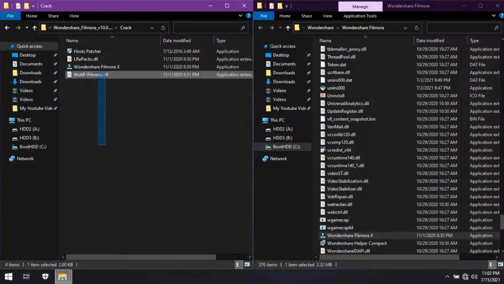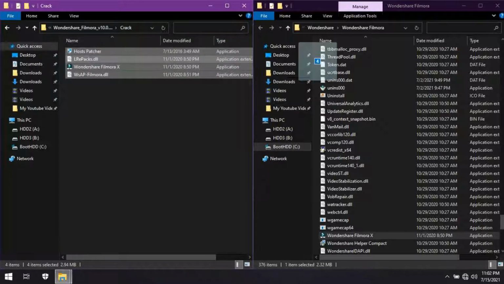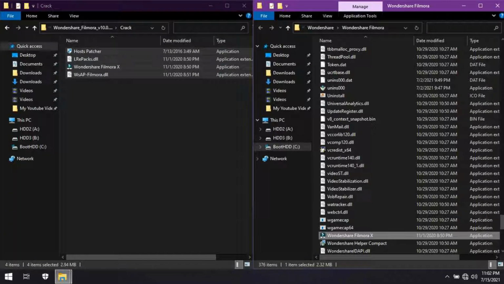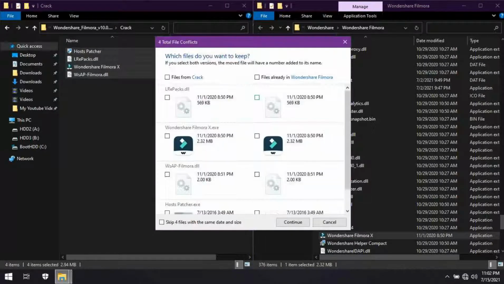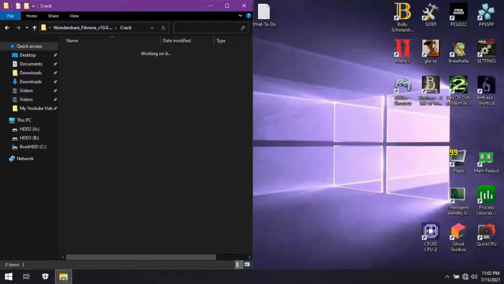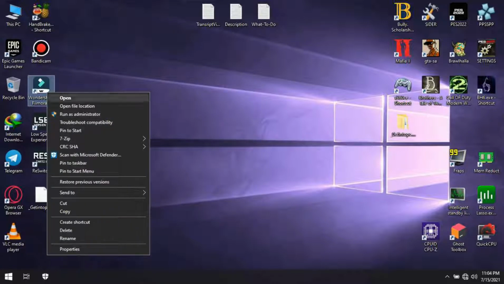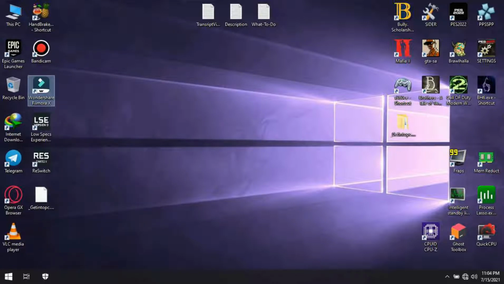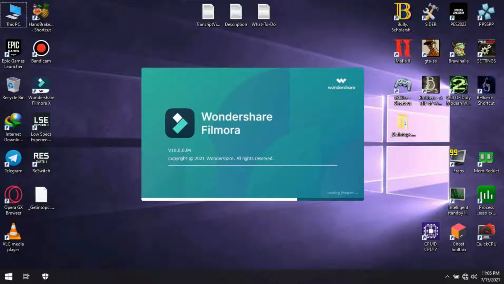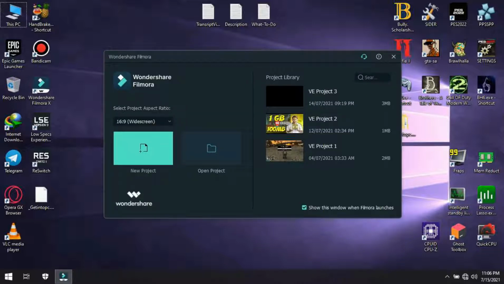Now copy these files and paste in the directory we just opened. If you do not do this, the software will be in free trial and has limitations. Now open the software. As you can see, these are my recent projects.